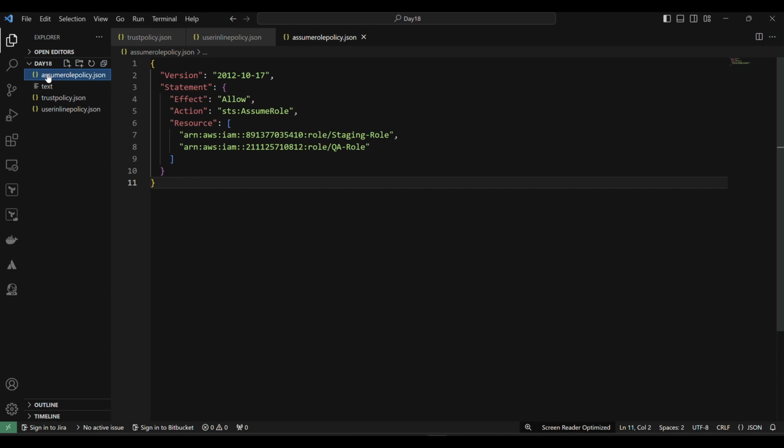If you watched my yesterday's video, there we discussed something about assume role. Now I'm going to tell you this again. Here, instead of giving the policies directly, what we are doing is telling these users to assume a role. Role from where? Role from here. Now we have to give our staging and QA ARN. ARN is nothing but Amazon Resource Name.